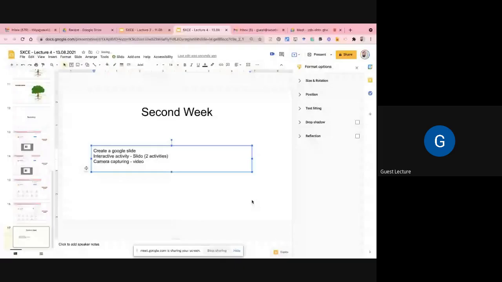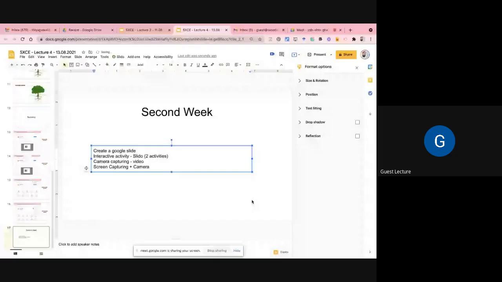You can use a small one. Then second, after this, you have to add one screen capturing along with your camera, if possible. Otherwise, leave it. Okay, because this tool, the screen capture tool, has the camera added, so you can use the camera capturing. So this is the video. So this is your assignment.